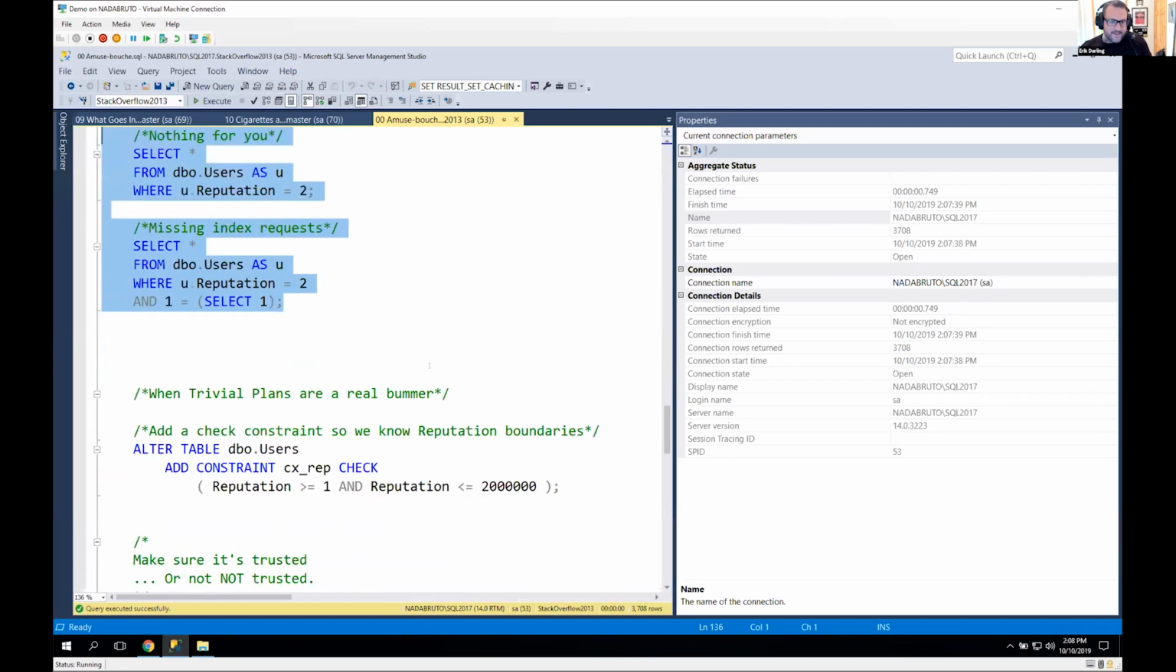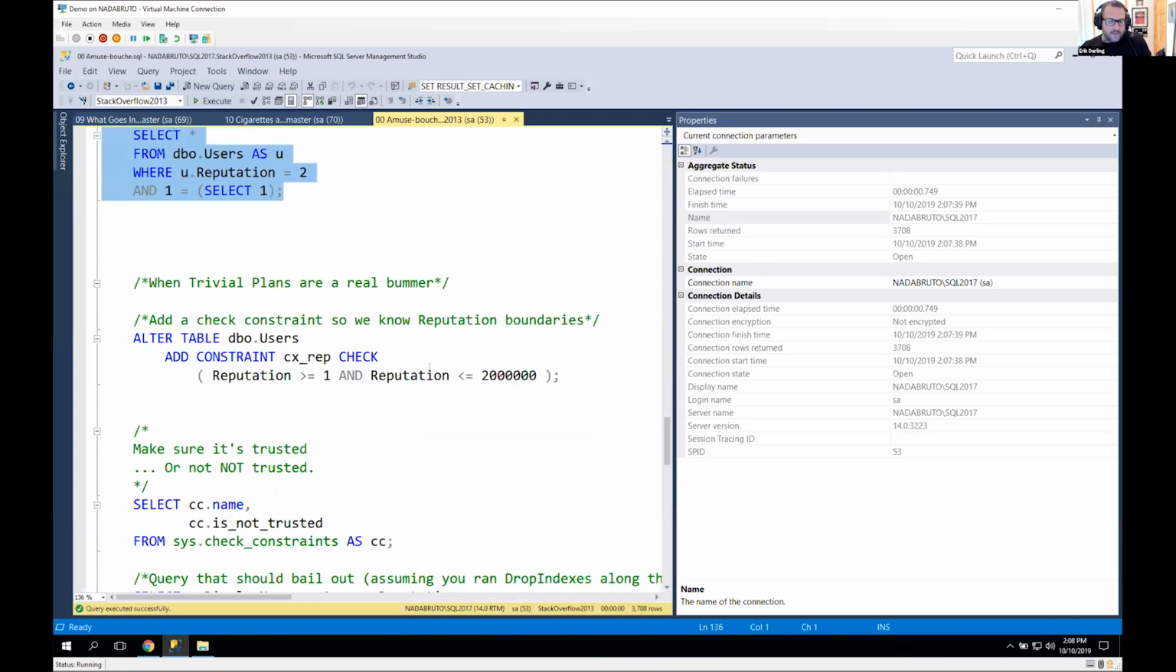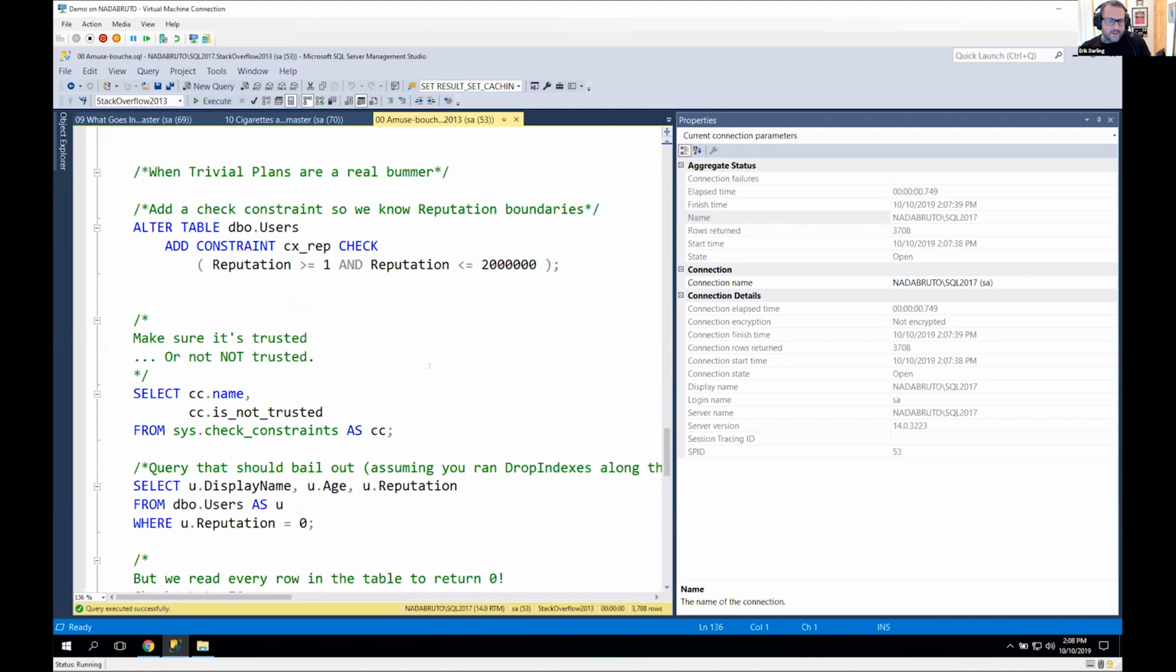Another thing that you miss is potentially the use of valuable check constraints. Now, I know everyone out there has all these fully trusted check constraints.